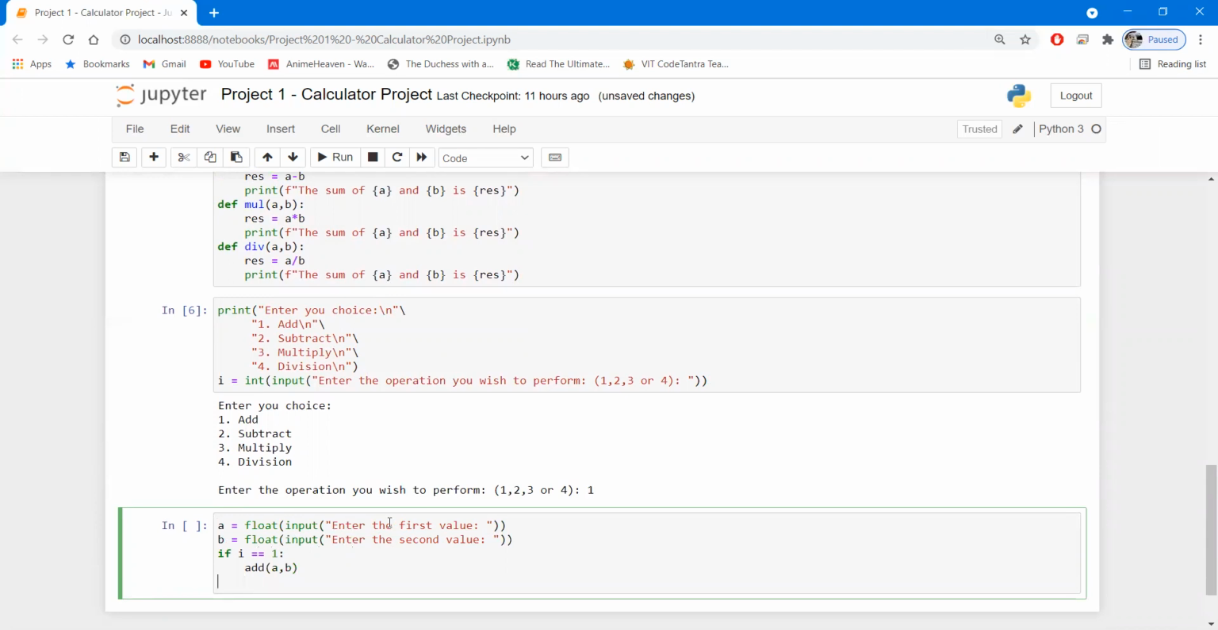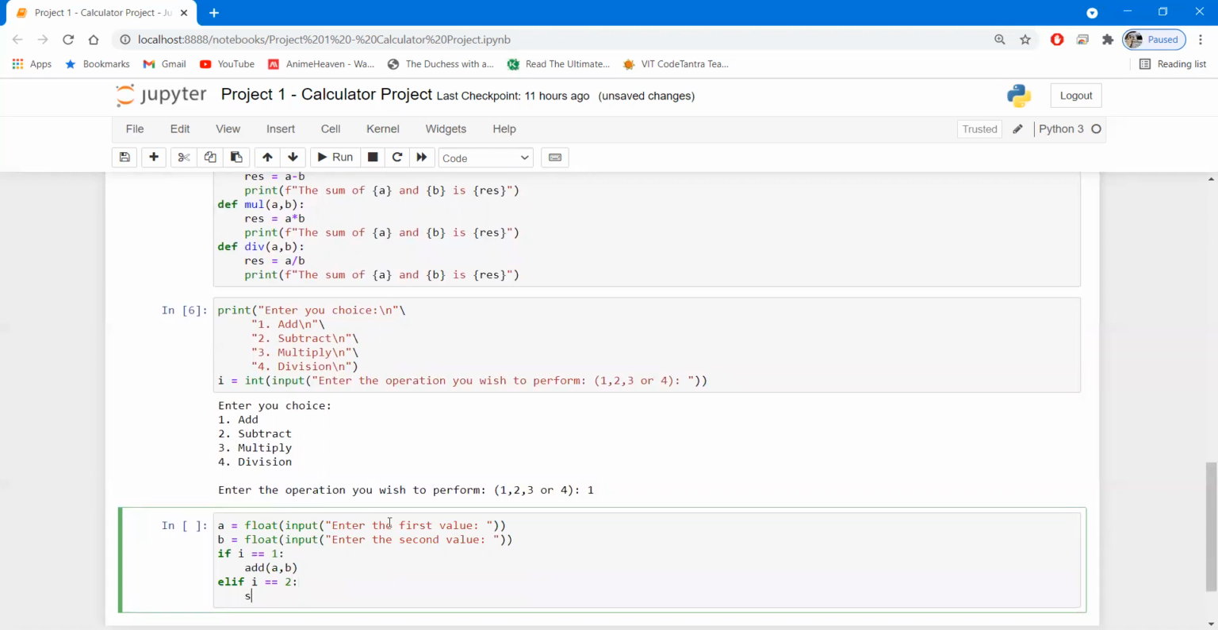Similar way, next would be elif i is equal to 2. Then second is subtract, so call the subtract function and pass a and b. And then third one is elif i is equal to 3. In that case, what to do? Call the multiply function a comma b. And similar way, we will call the next function, the division function. The last one is the division function.